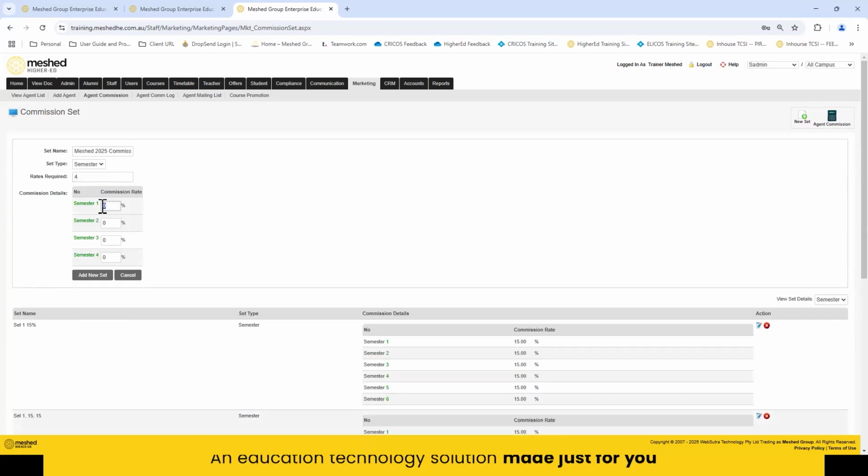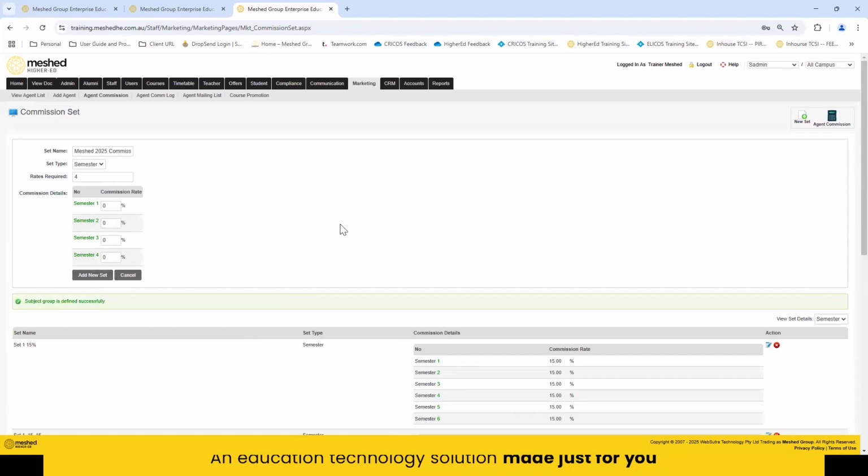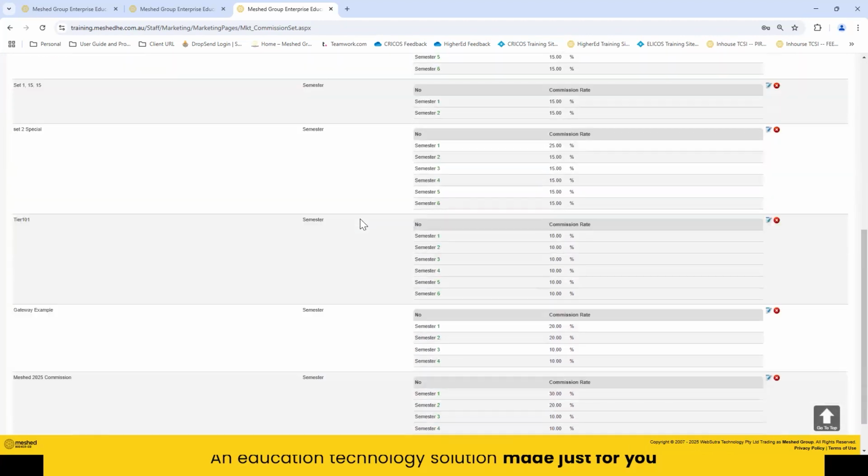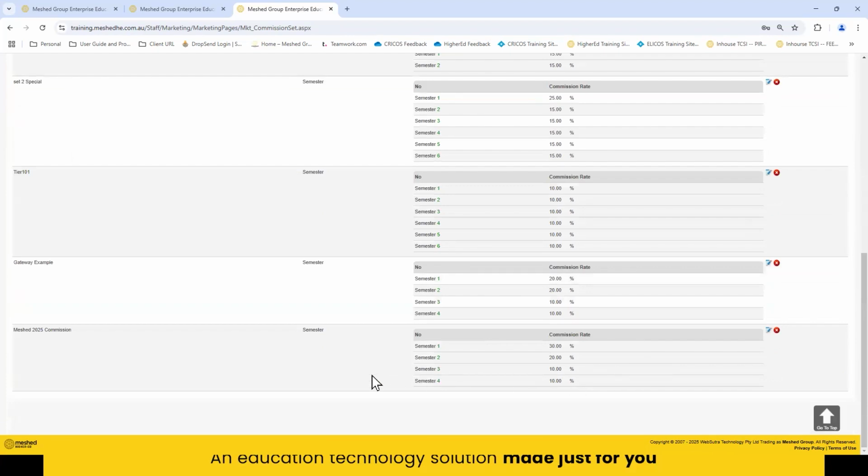then for the first semester I will decide to give this agent 30%. For the second semester, I'll give 20%. Third semester, 10%. And I can also say 4th semester is also 10%. So it depends on how you want to arrange your agreement with your agents, and how many semesters you want to set up is up to you. Once I do that, just click add sets. Then if I scroll down, you see that I've created a set here.